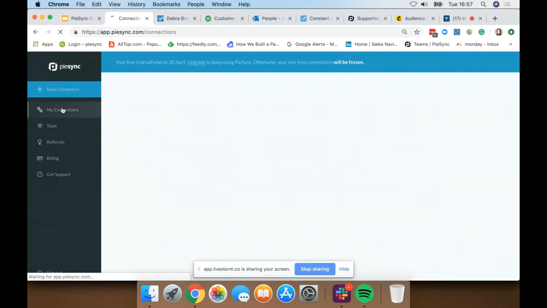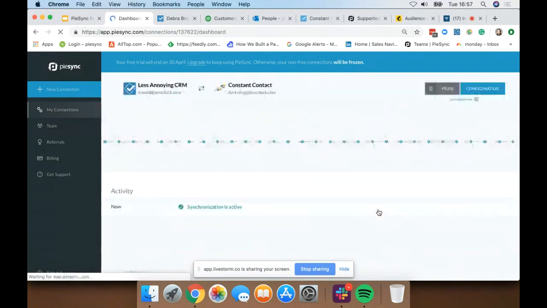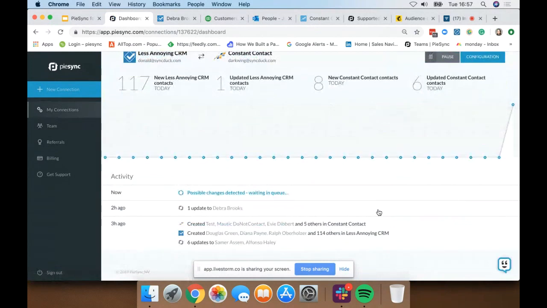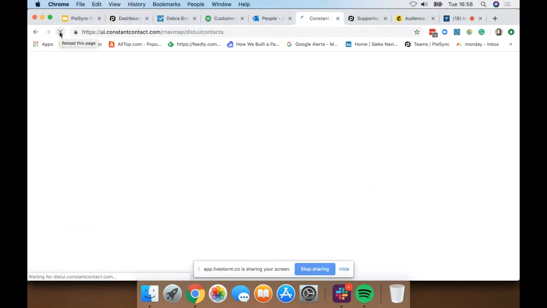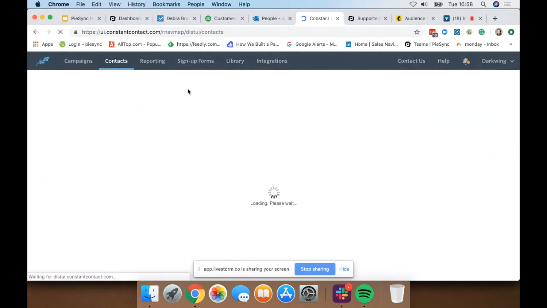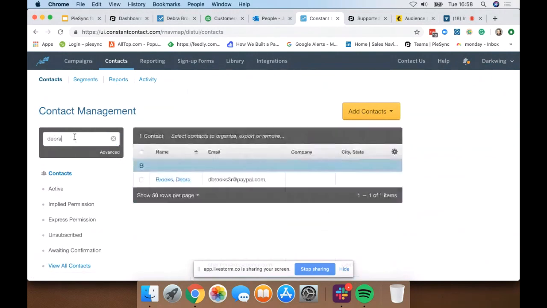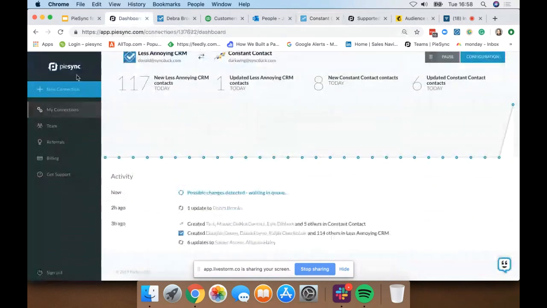Now let's take a look at Deborah, how she's doing, and the Constant Contact. It is still looking at the changes. That's a bit slow. Let's see if Deborah is already in PieSync. No, not yet. So we'll leave that one running in the back.